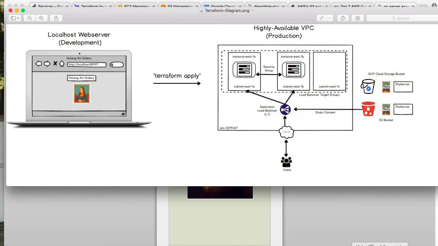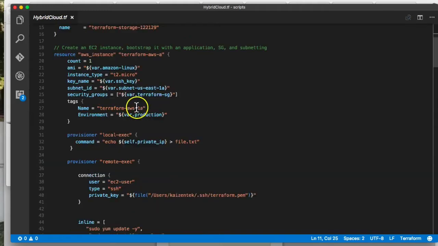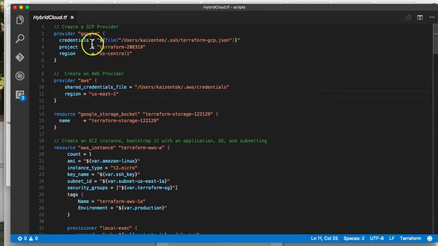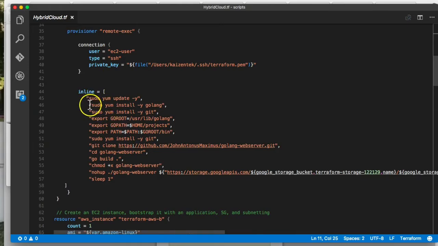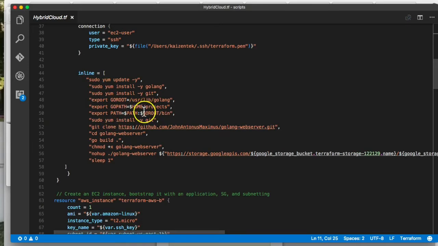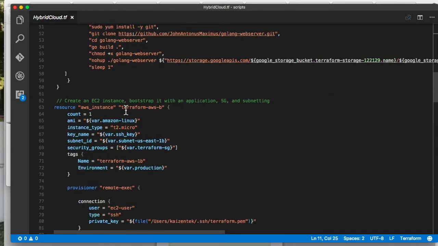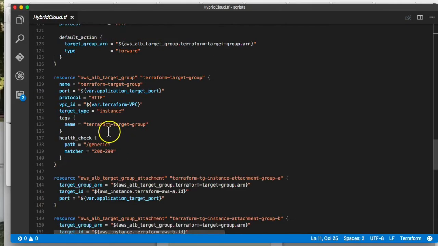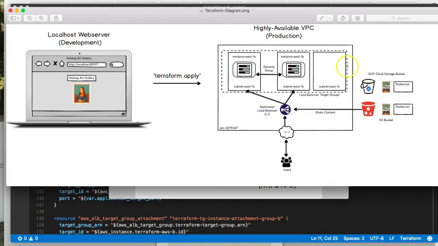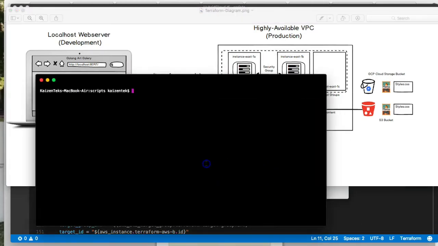So just to show you how Terraform works, I'm going to pull up the hybrid cloud Terraform file here. So as you can see here, we've got some providers here, public cloud providers, Google Cloud, AWS. We're doing some stuff like spinning up instances. We're bootstrapping them with some bash scripting, like installing Go, installing Git, building the Go binaries, and then launching the web server. We've got application load balancers. We've got listeners on the balancers, security groups, subnetting, you name it. This entire infrastructure is going to be built up in about a minute and a half through Terraform, just by running this one command, Terraform apply. So I'm going to go ahead and do that now. So I'm going to go in here, Terraform apply.